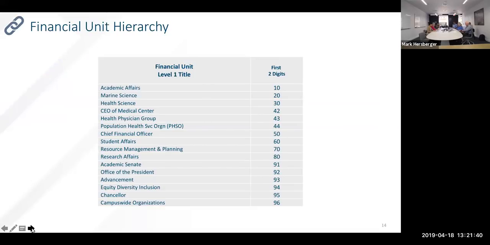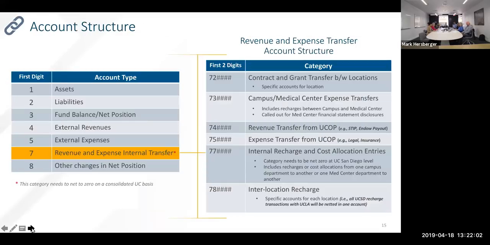Financial unit hierarchy: we needed to start the numbering somewhere, so this will last until reorgs start to happen. But this is the starting first two digits for the numbering for each VC area, trying to give room for the areas that are the biggest. All there really is to say on that.